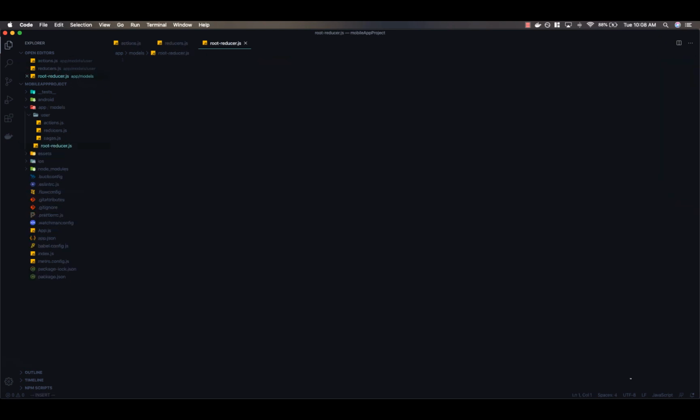With this first reducer set up, let's go ahead and set up our root reducer. So this is essentially what's going to combine all of the reducers we have for each individual model. One for the user, one for the posts, one for comments, and so on. So to start, let's import combine reducers from Redux. So then I'm going to go ahead and import the reducer that we just created. I'm going to call it user reducer. And this is coming from user reducers.